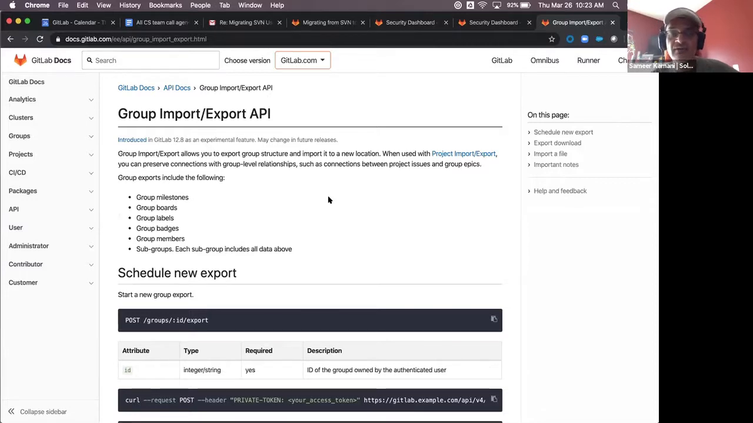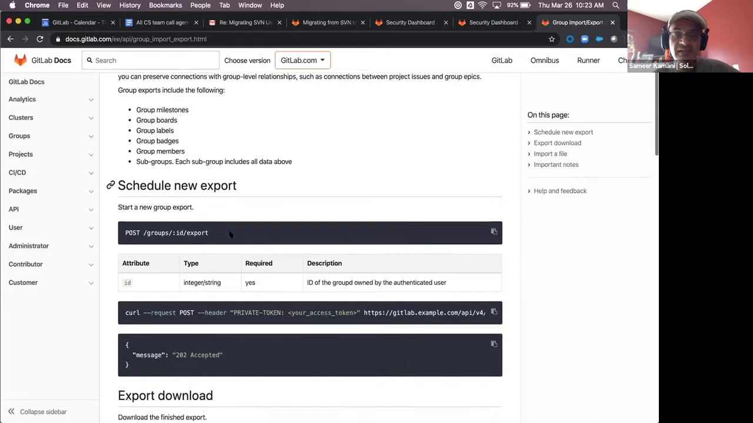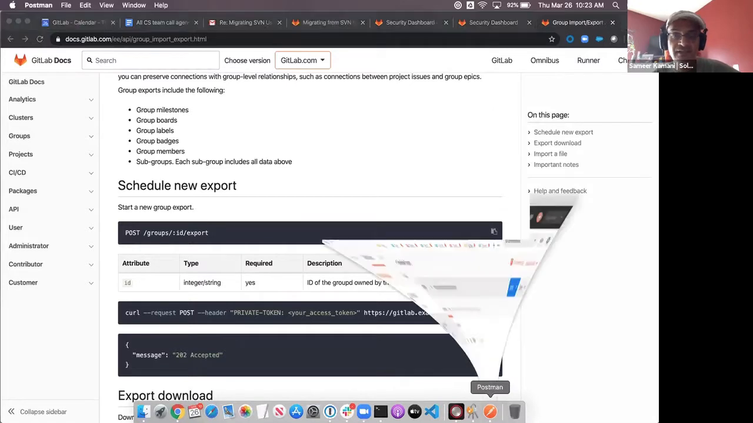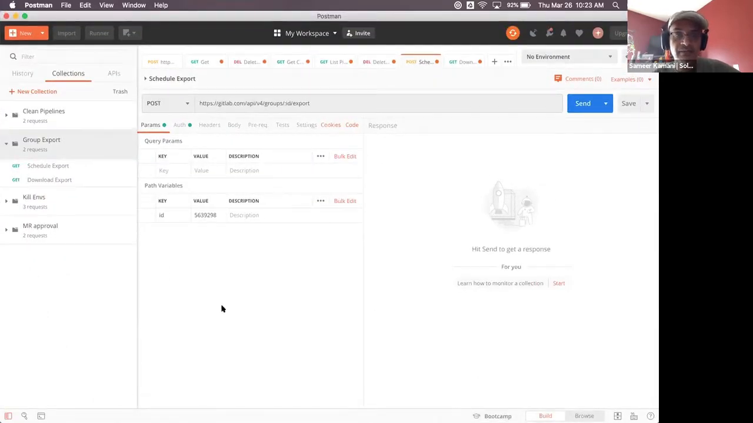So up until now, we were able to move projects around. Now with groups, we should be able to move things like milestones, labels, badges, epics, all of that can move together. So this is actually very exciting functionality. Unfortunately, I couldn't get enough time to write an app that would actually demonstrate this very clearly. But what I have done is I have constructed Postman requests to actually present this.